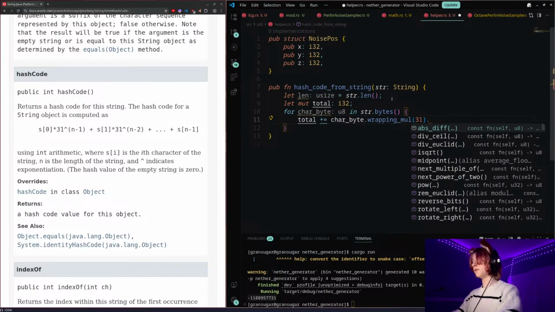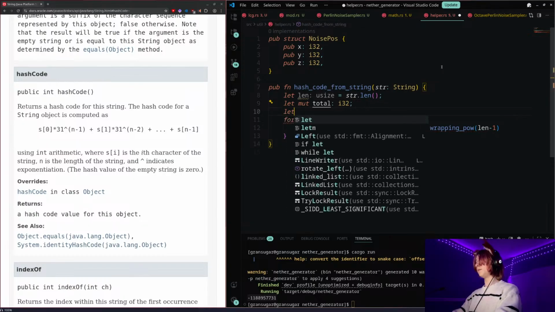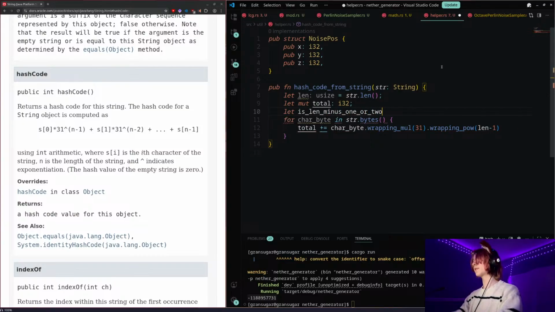and we want to do dot wrapping pow. The exponent is going to be n minus 1. So the length n is the length of this string. So it's going to be len minus 1. Oh, it goes minus 2, then minus 1. So let this be len minus 1 or 2. This sounds like really bad naming, but I actually like this naming.